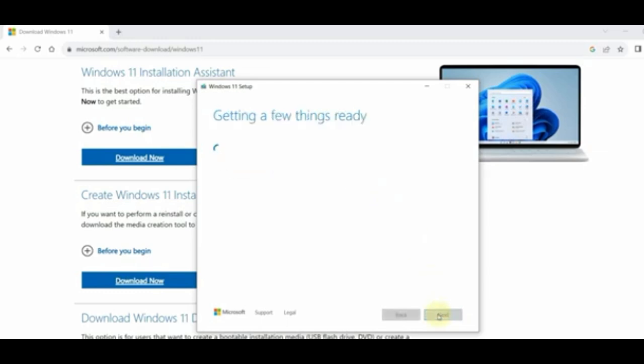The tool will now start getting a few things ready before downloading Windows 11. You'll see a progress bar indicating the download status. This process usually takes around 25 to 30 minutes, depending on your internet speed. Once the download is complete, the tool will verify the download and then create the Windows 11 installation media. This step will take another 20 to 25 minutes. Be patient during this phase.